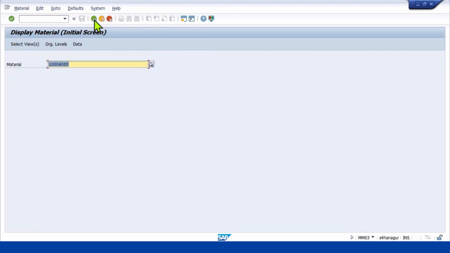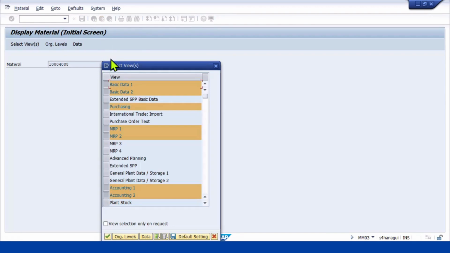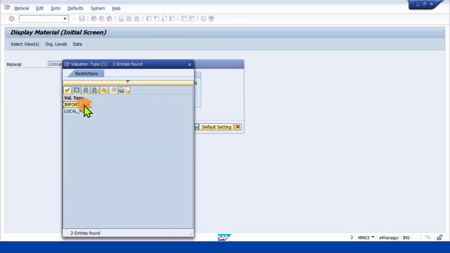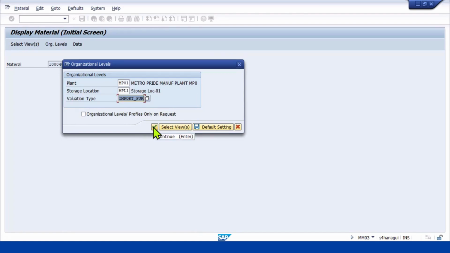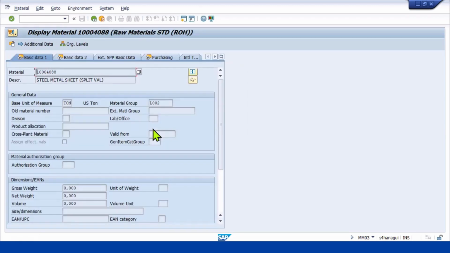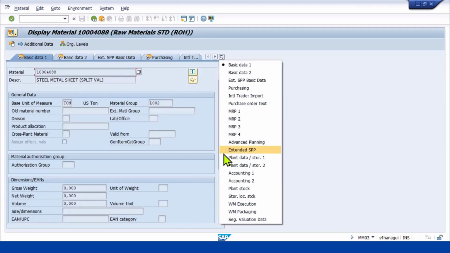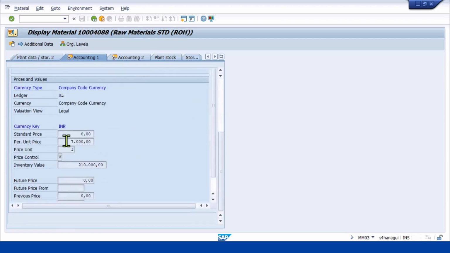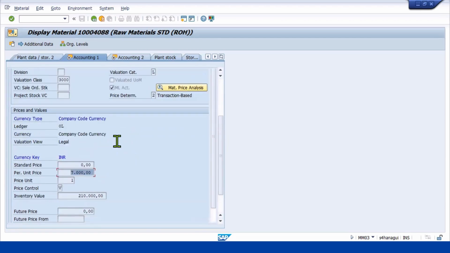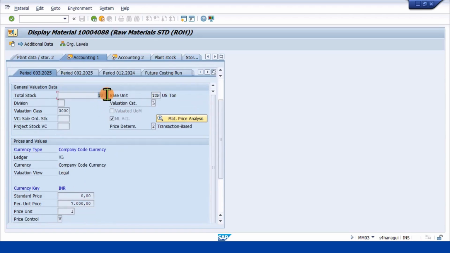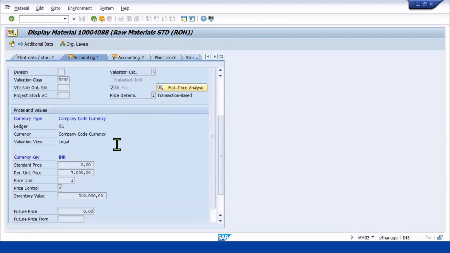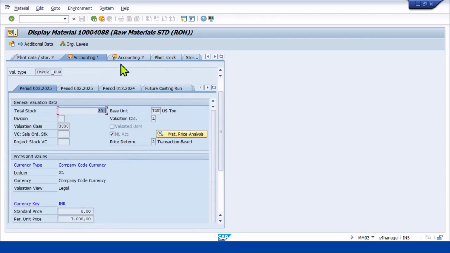Go back, press enter again. Now we'll see the price for the foreign supplier. Click on this. This is the valuation type. Click OK. Go to Accounting 1. You see there, the price is 7,000 and quantity procured is 30. So 210,000 will be the total value of the stock. We'll go back again.